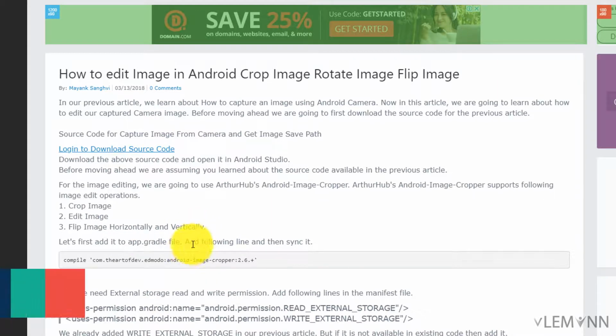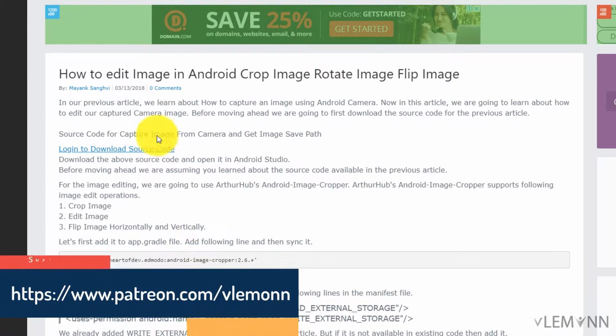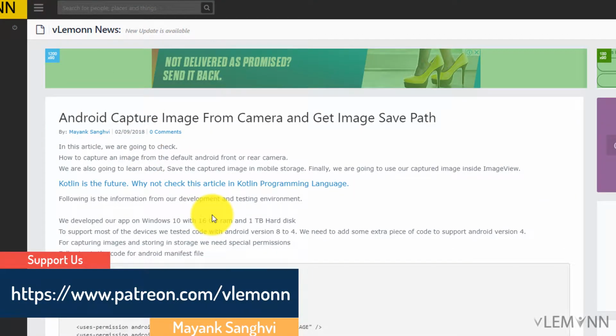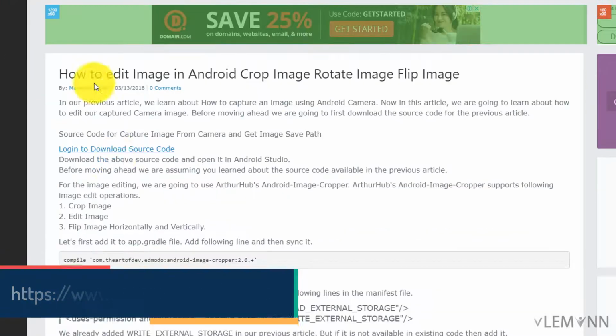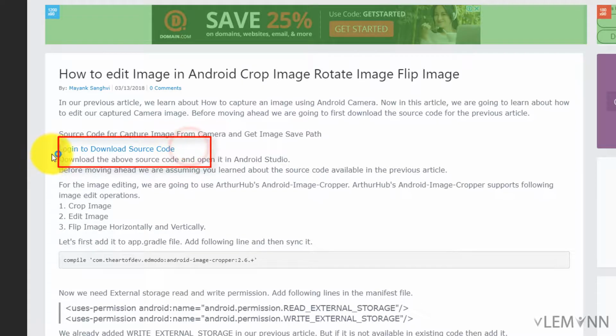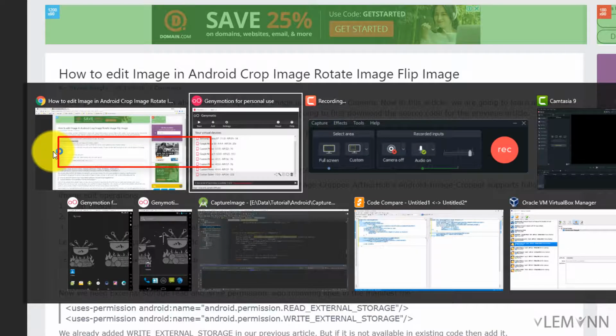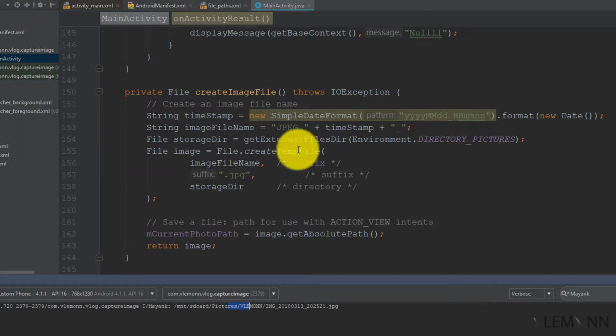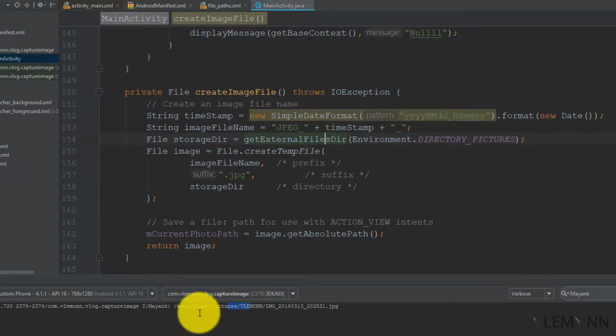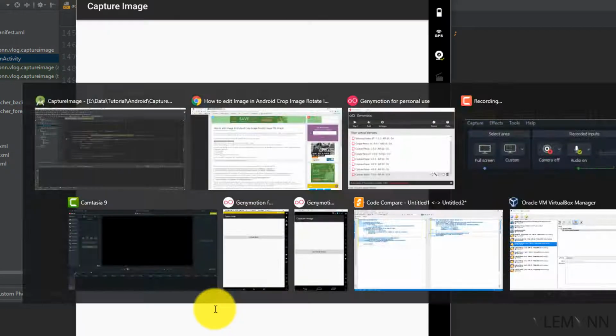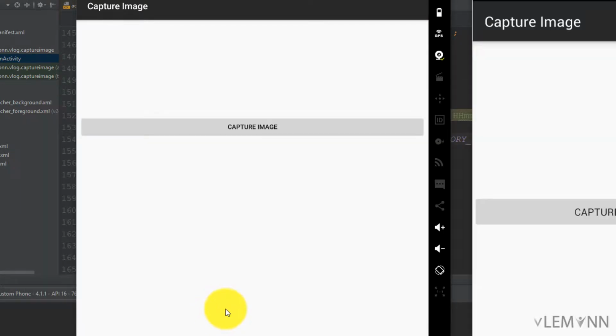For this video, we are going to use the app which we created in this blog post, and the source code URL is available just here. You need to click on this URL to download, and you need to open this, and this is the current functionality for our app. So let me launch this app. Our app is launched successfully.